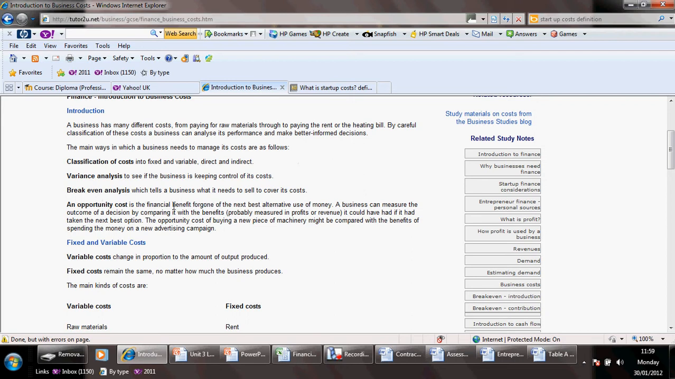And I also want us to look at this one, an opportunity cost. They say it is the financial benefit forgone of the next best alternative use of money. A business can measure the outcome of a decision by comparing it with the benefits, probably measured in profits or revenue, it would have had if it had taken the next best option. I'll explain later on. The opportunity cost of buying a new piece of machinery might be compared with the benefits of spending the money on a new advertising campaign.